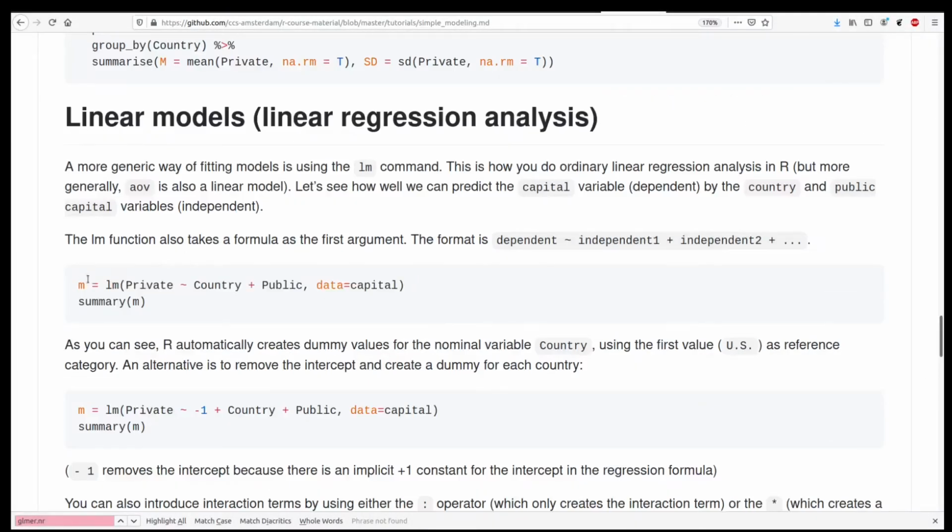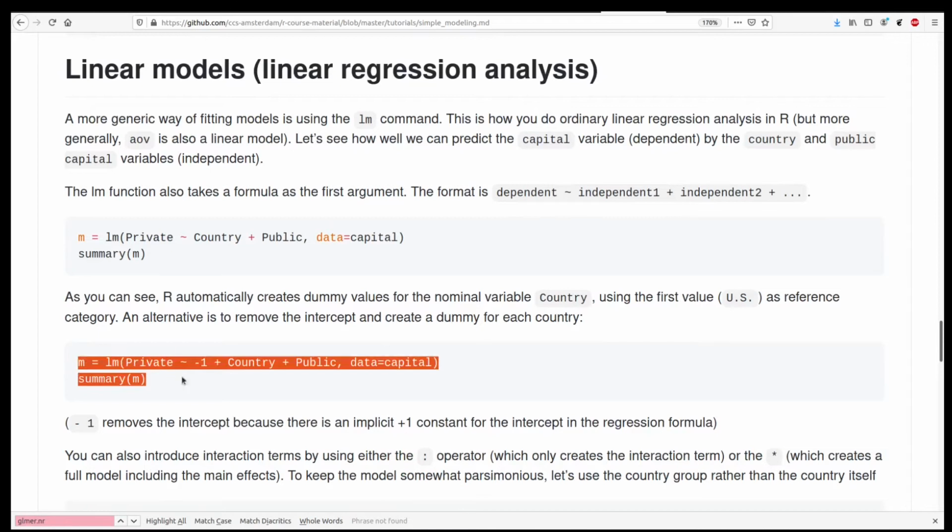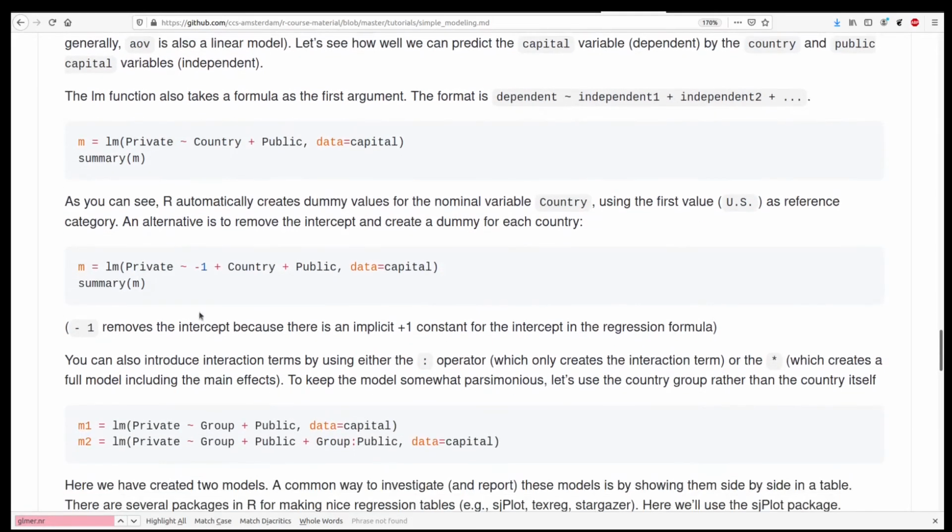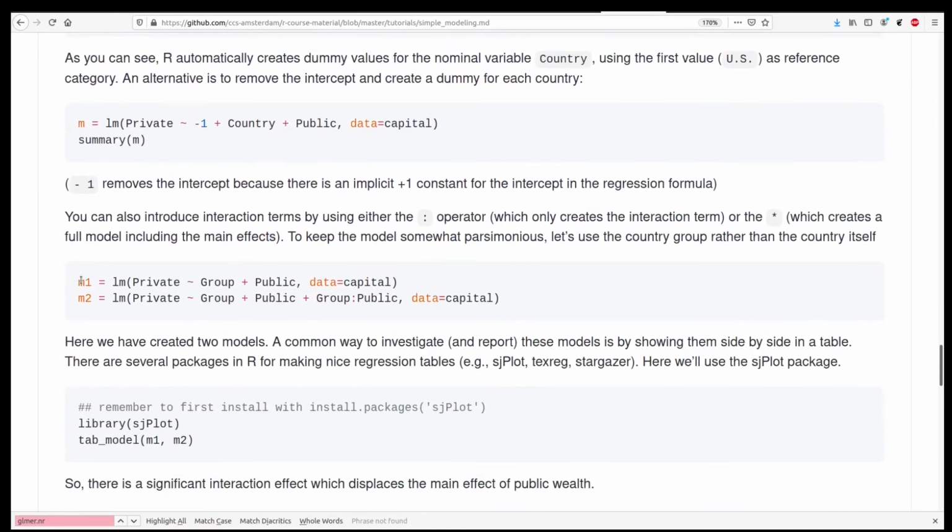So here, the next one is actually what I just did. It's also described here a bit in how this works with the -1 and ignoring the intercept. Now let's move to this example, where we're going to discuss how, first of all, instead of country, we're going to use the group, which makes for a slightly less complicated regression analysis because then we don't have all these countries included.